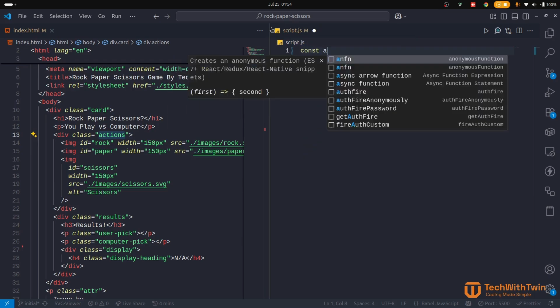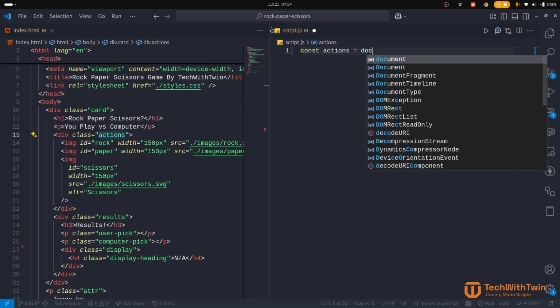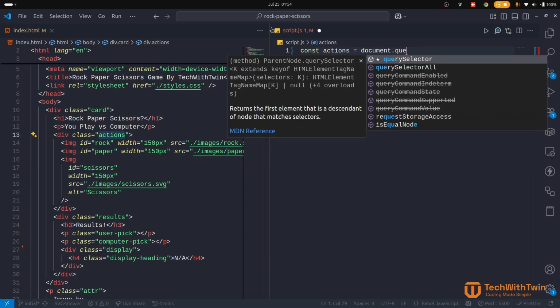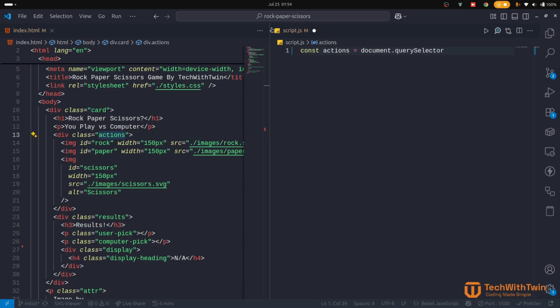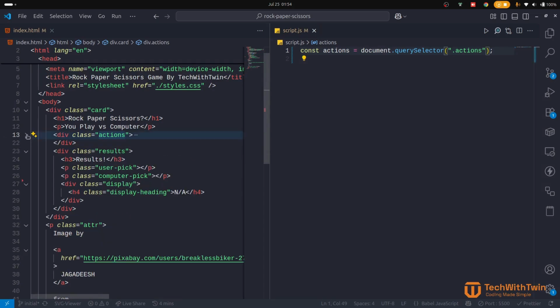So we could do const actions is equal to document dot. We also have another newer method called querySelector, which now you pass whatever you want to work on. So for a class, you use the dot. For an ID, use the hash. And for the tag, you don't use anything. So the actions. This one will grab us the whole div of actions. And this div's children are what we want to add an event listener on.